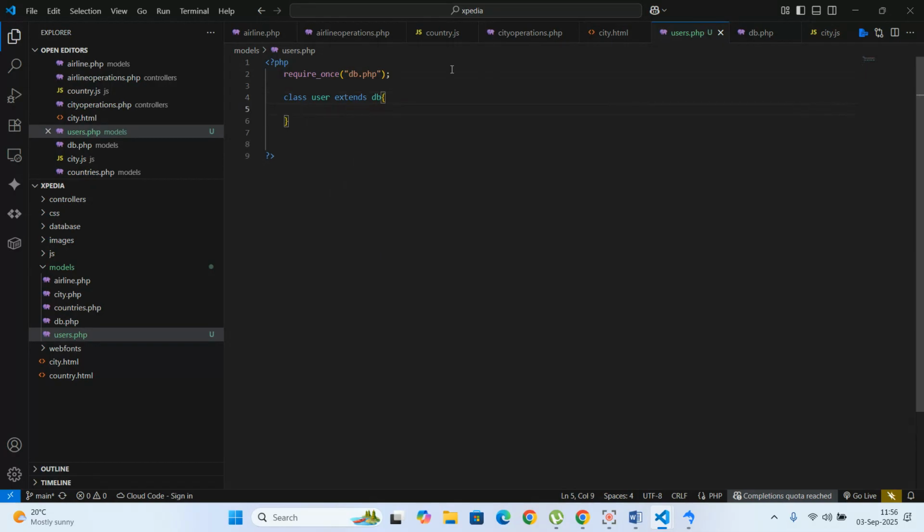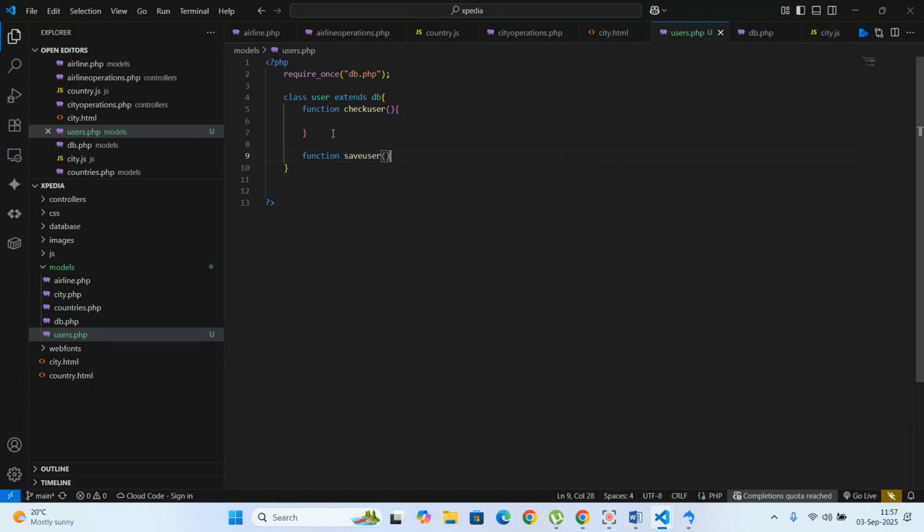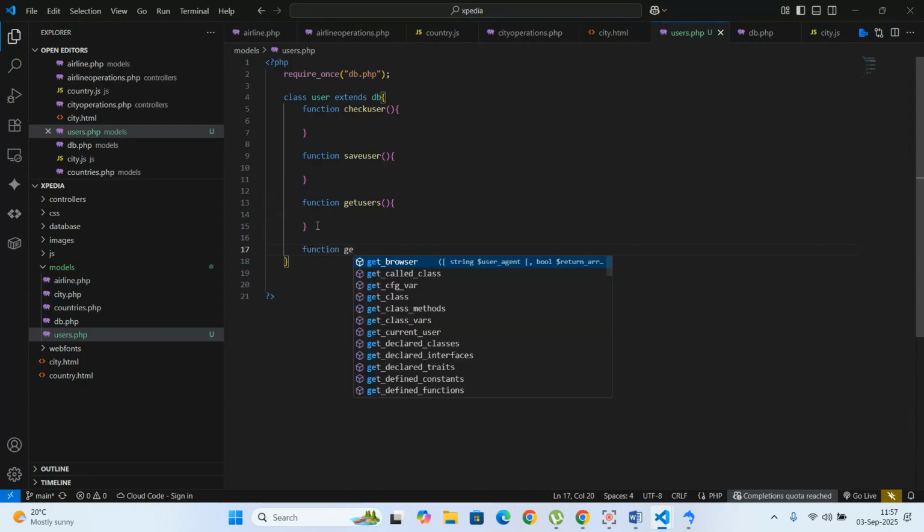Then, of course, I'm going to put all my functionality inside here. So, function, the first one is check user. The next function is save user. The other method is get users. Then another method here is get user details.